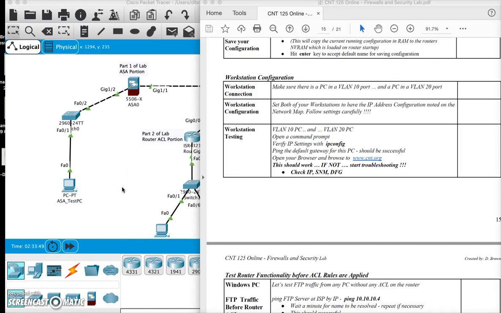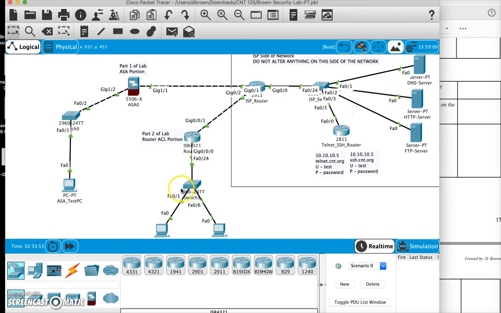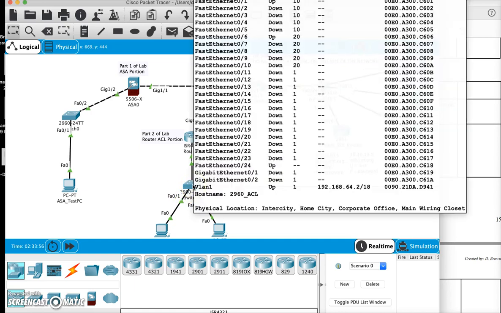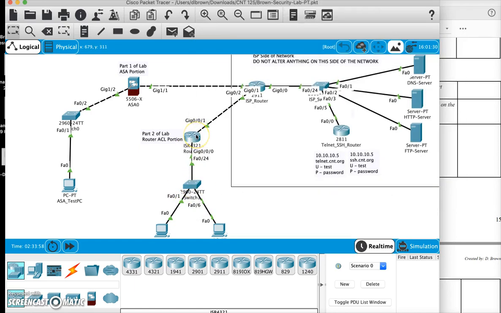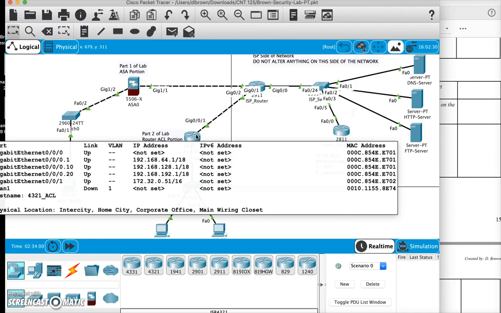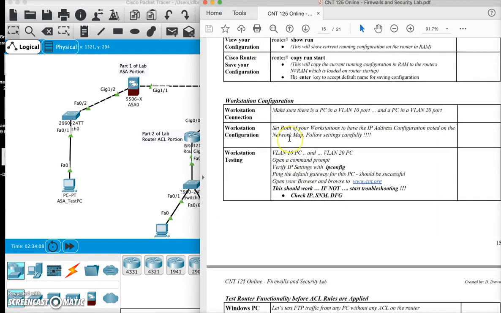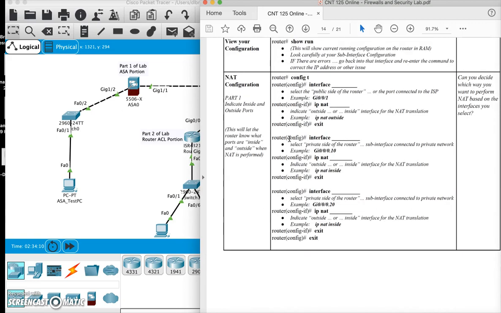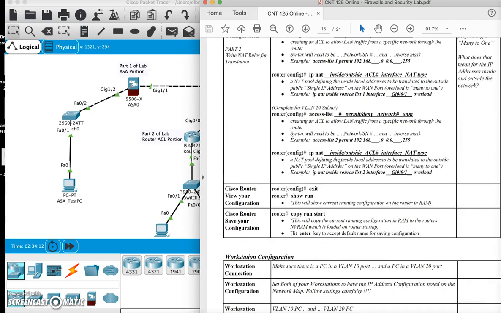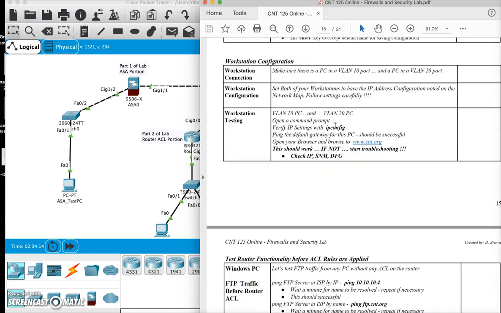All right, CNT125 Firewall Security Lab. We just got done in the last podcast configuring the switch here with our VLANs and trunk, and then the router up here with our sub interfaces for each VLAN. And we also configured it for NAT, so it will move traffic outside of our network. And that's the last part we did down here, configuring NAT and the access list to allow that to occur.